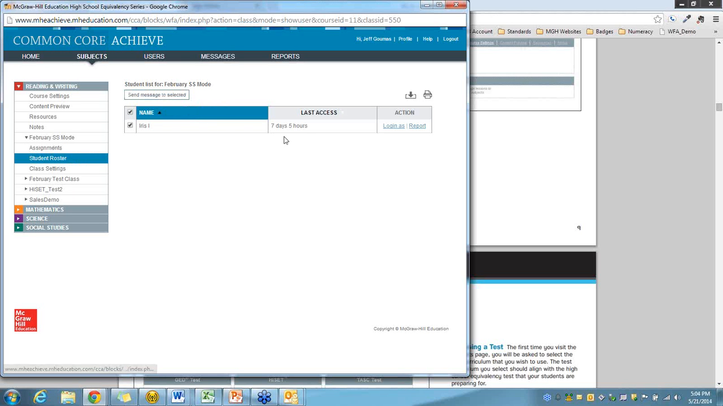You also, within the student roster, have the ability to log in as each student and see their individual reports. So this is where you actually go to access those reports for the individual student. And if a student is saying they're having difficulty with one thing or another within the program, this is where you have the ability to log in as them to see what it is that they are actually seeing on the student end. So that's a nice feature.